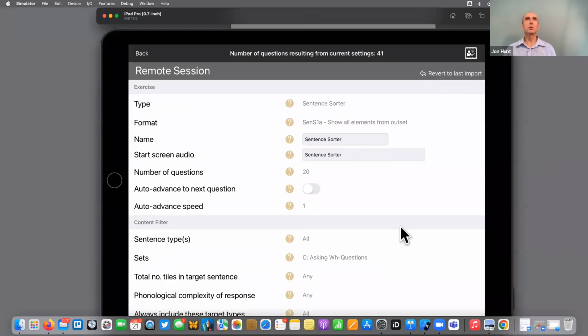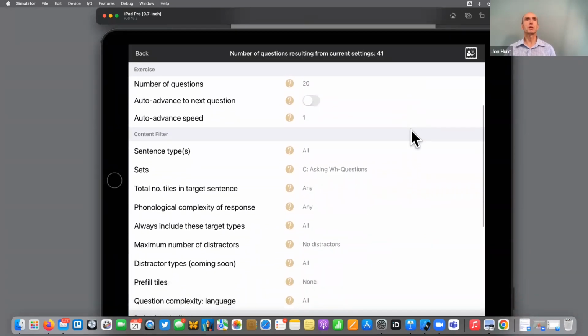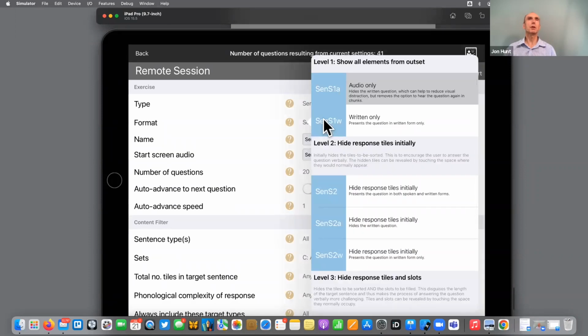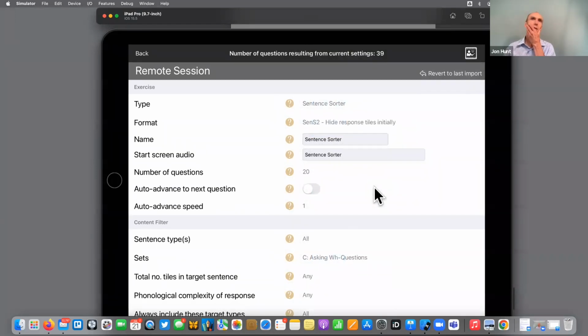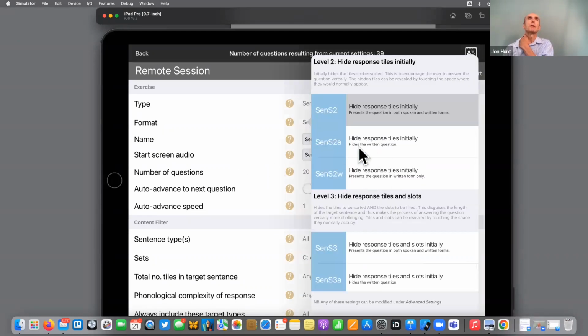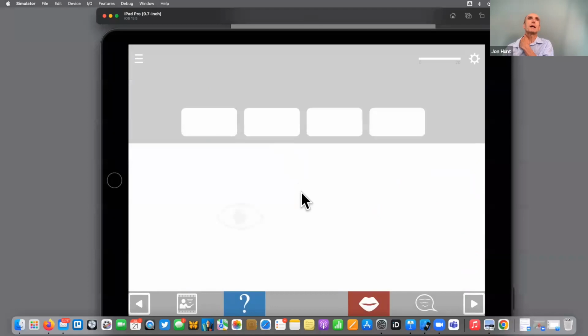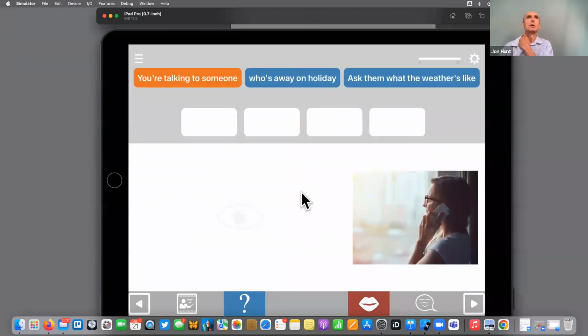But there are other things you can do with sentence sorter, which are quite interesting. What you can do is you can hide the tiles. Rather than have it as an ordering task, you can actually hide the tiles here. If you go into the second lot, which is a bit like the previous format thing we looked at, where you go into number 2 and it hides the multiple choice option. So what we get now is you're talking to someone who's away on holiday. Ask them what the weather's like. Okay, so suddenly it gets a lot harder because they haven't got these tiles to sort. So now their task is to say, what's the weather like?